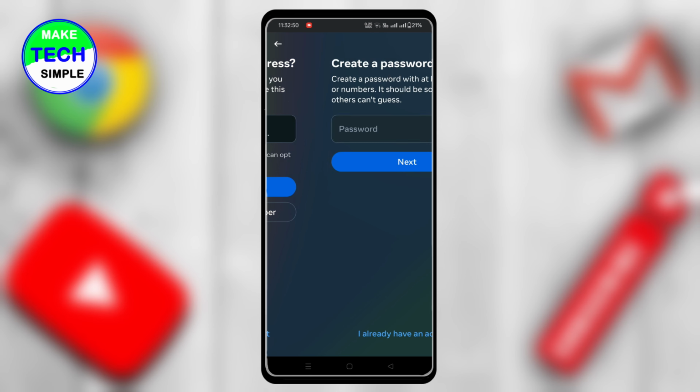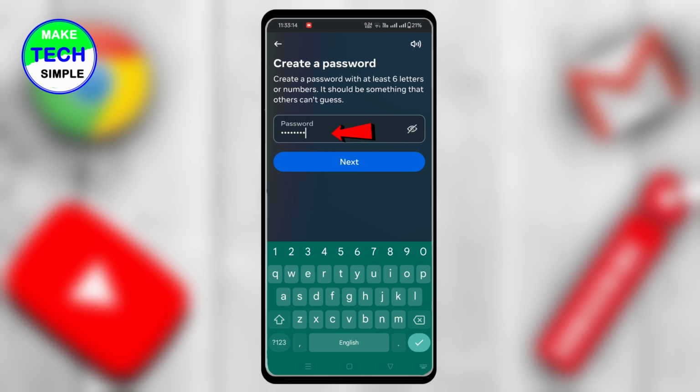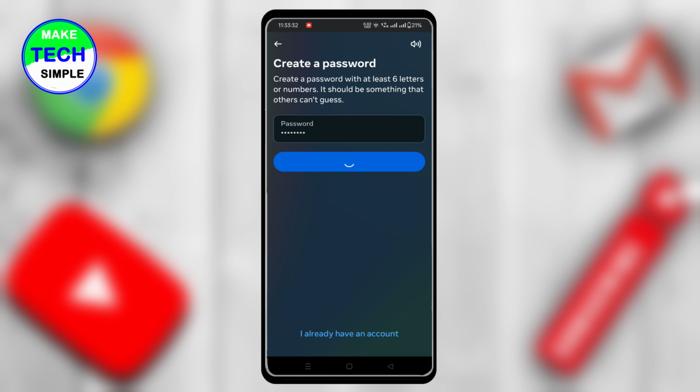This is the most important step. Here you have to create a strong password, which is a combination of numbers, letters, symbols, and special characters that nobody can guess. After creating your password, make sure to take a screenshot, which will help you log in the future, and then click on the Next button.